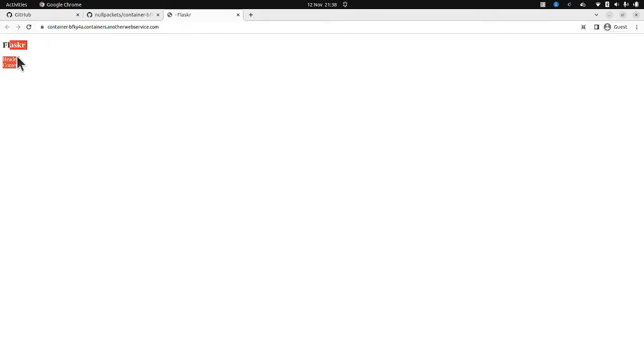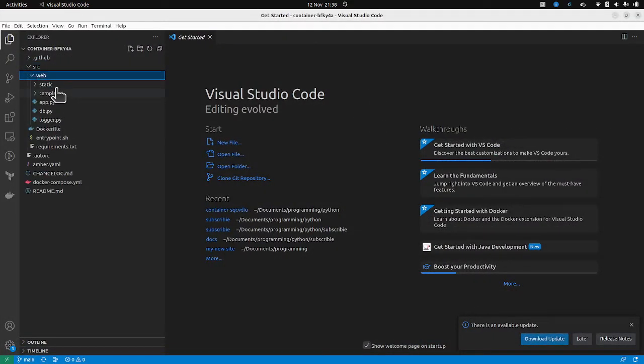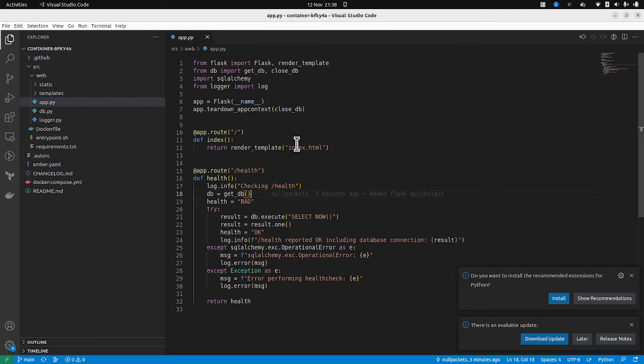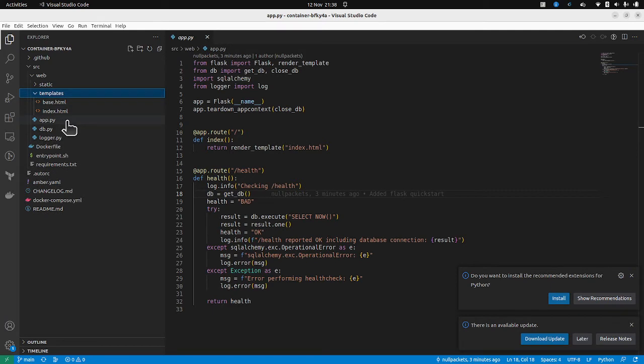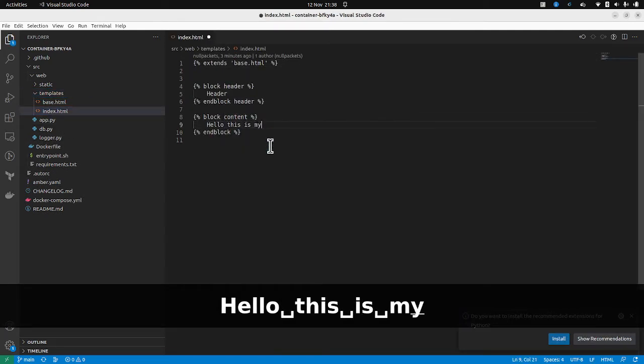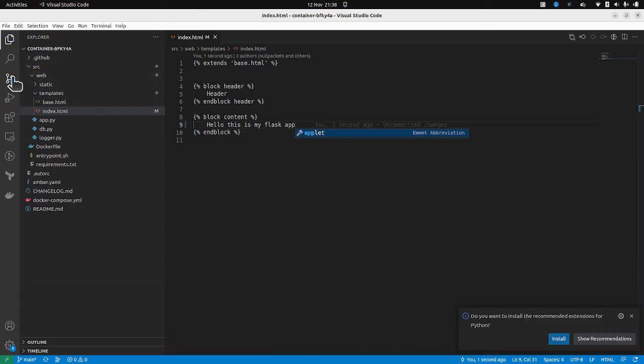Let's make a quick change. So we'll change the content. Let's do that right away. We'll go into the web and into app.py, and somewhere we're looking for that content. Where is that? Okay, it's in the templates index. Here we go. Hello, this is my Flask app. So I'm going to save that.